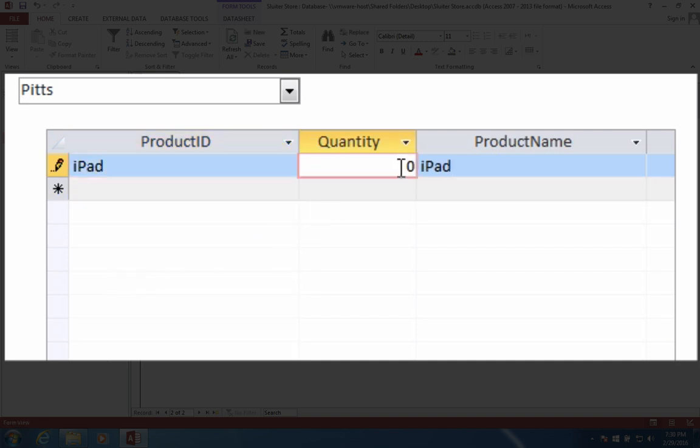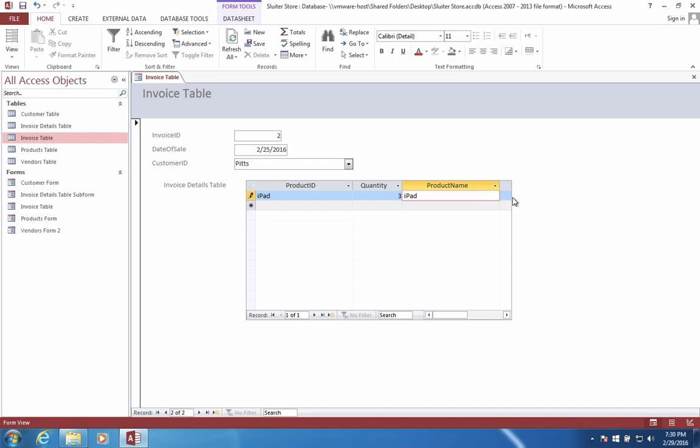How many does she need? Well, let's put in quantity. Let's put in 3. Now, we would expect to see that over here we would have, well, we have the retail price, but the subtotal. So this form isn't quite finished. We need to add some more things to it. So let's go and save this. And then let's go into the design view.